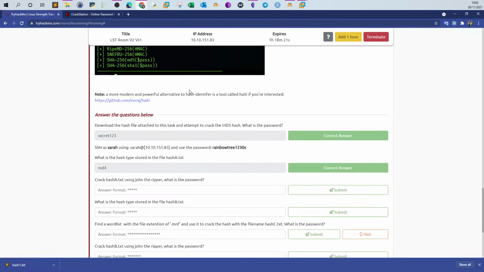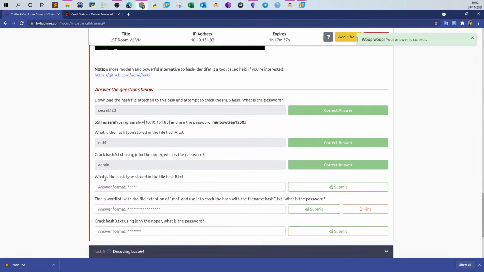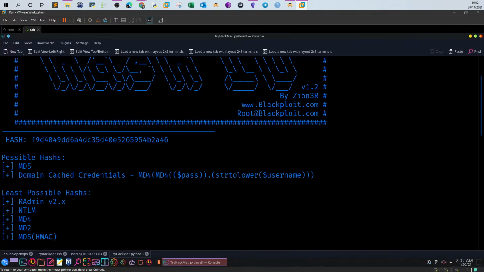Crack hasha.txt using John the Ripper. What's the password? You can also use CrackStation, but the question is clearly asking to use John the Ripper. You can use the same methodology we used here: store the hash in a file and then use John the Ripper, the same way we did with the first question. So the password is admin. What is the hash type stored in the file hash_p.txt? Okay, let's find the file first.